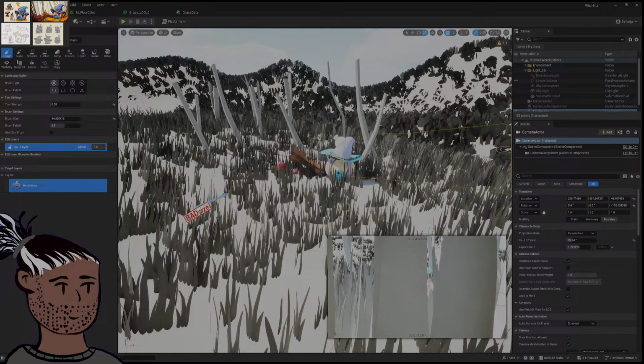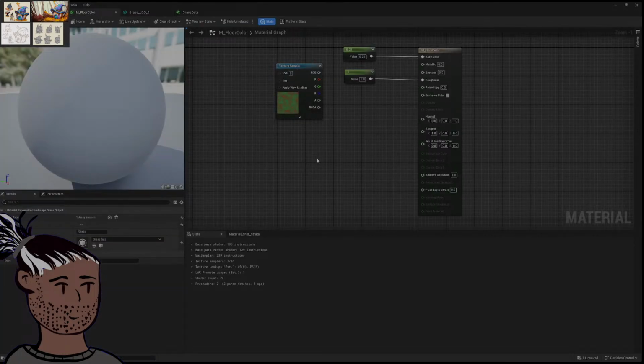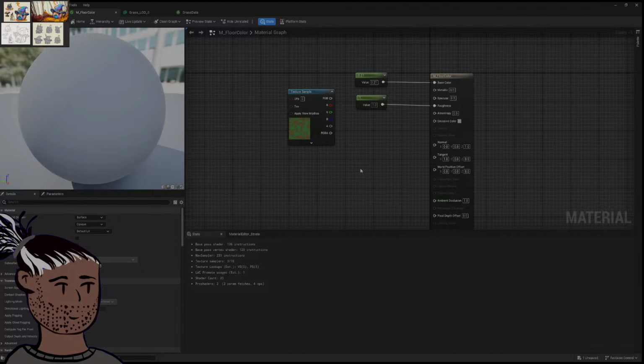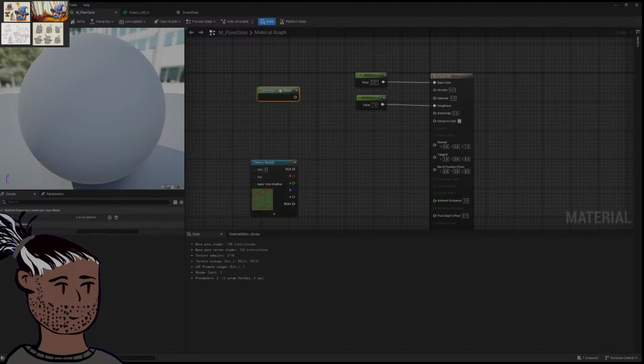So I'm going to create a landscape layer blend node with 2 layers, one named grass, the other named dirt, and change the dirt layer blend type to hide blend.